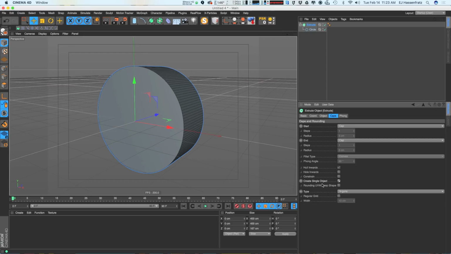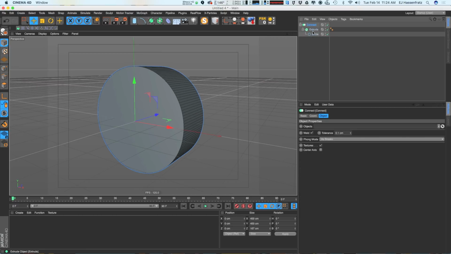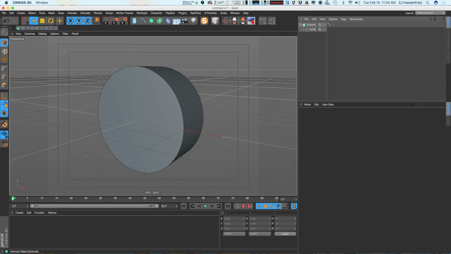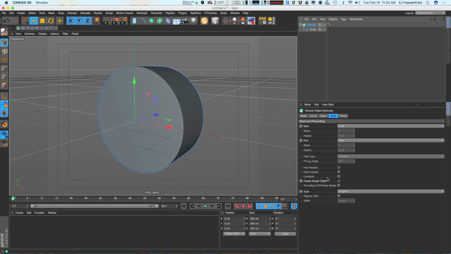Now if you have an older version of Cinema 4D that does not have this, and I believe this was introduced in R16, you simply have to grab a Connect object and throw your extrude object under your Connect object, kind of the same thing. But with R16 and above, this is our baked-in Connect object.